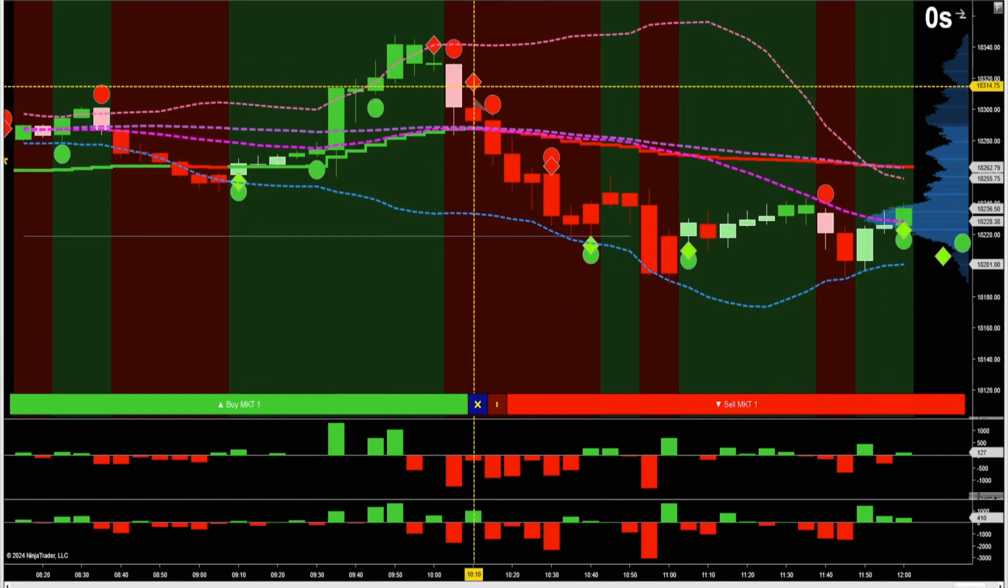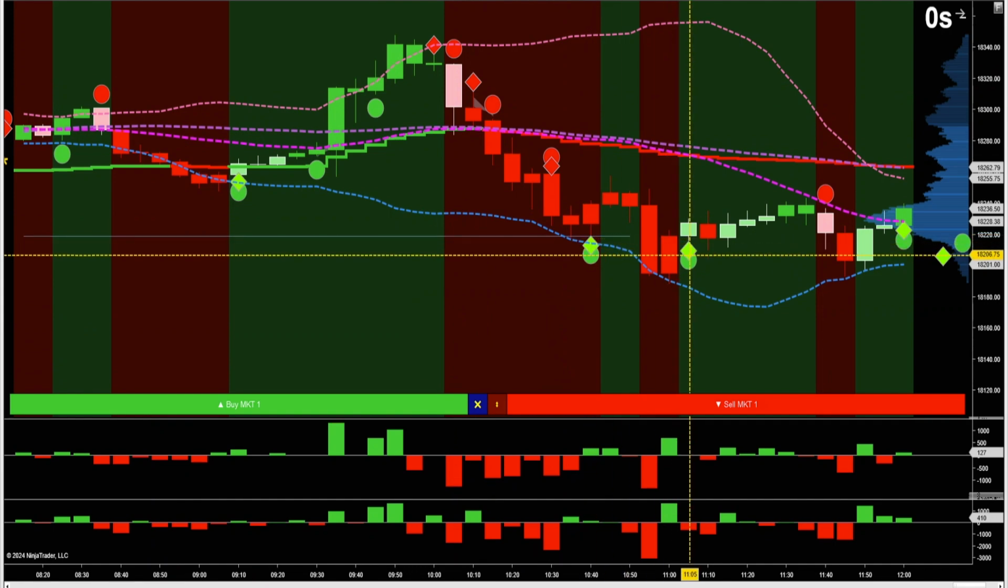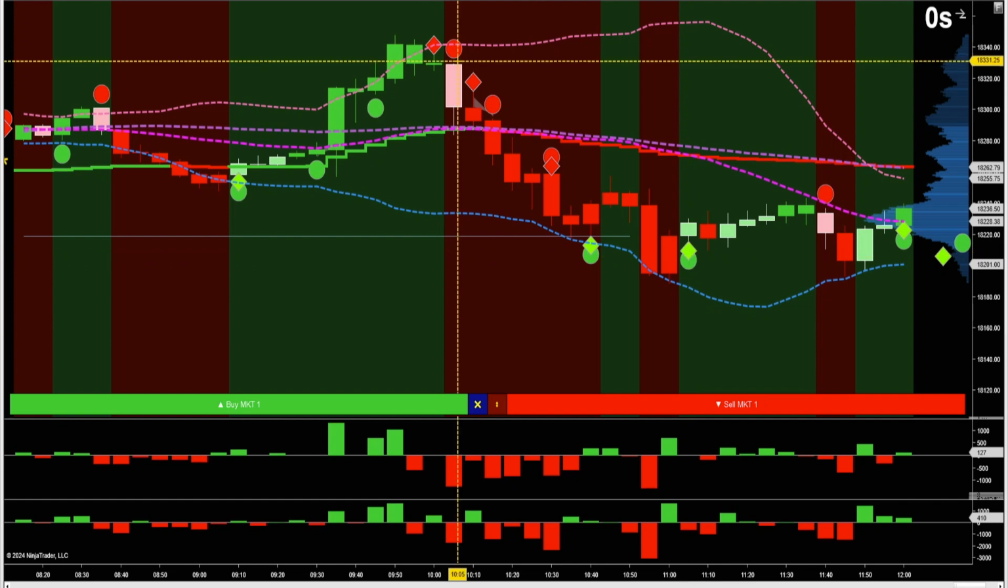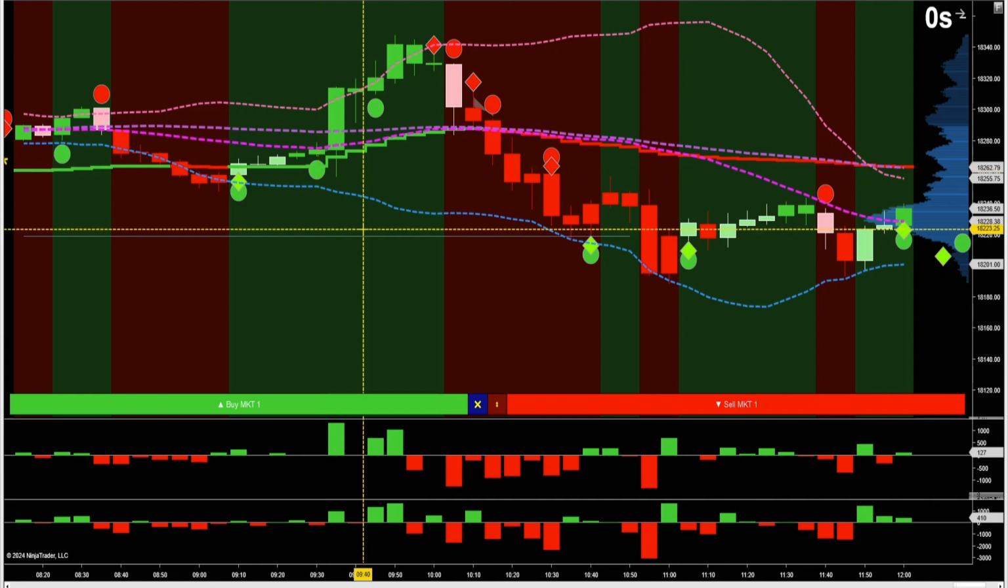Plus. So these red diamonds and the green diamonds, this is the Volume Breakout strategy that I did a video on recently. And these red and green dots are the ebb and flow strategy. I also did a video on how to recreate that. So there's a couple of extra videos you might want to check out.